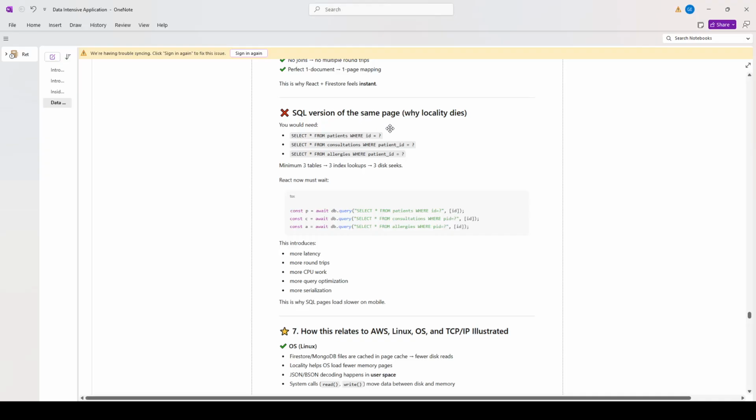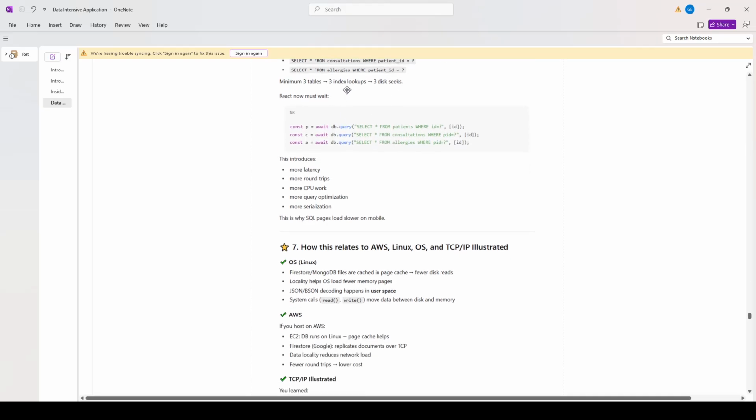The SQL version of the same page, where locality dies: you would need SELECT * FROM patient WHERE ID = ?. Next line, SELECT * FROM consultation WHERE patient_ID = ?. Next line, SELECT * FROM allergies WHERE patient_ID = ?. Minimum 3 tables, 2 to 3 index lookups, 3 disk reads.